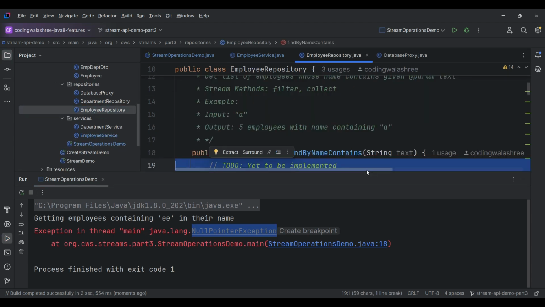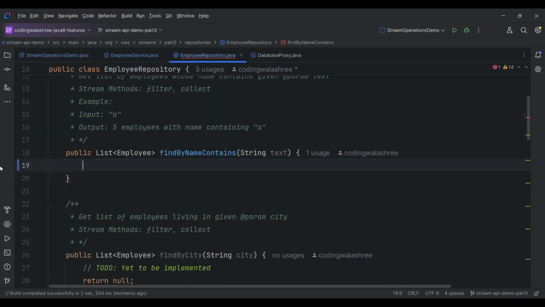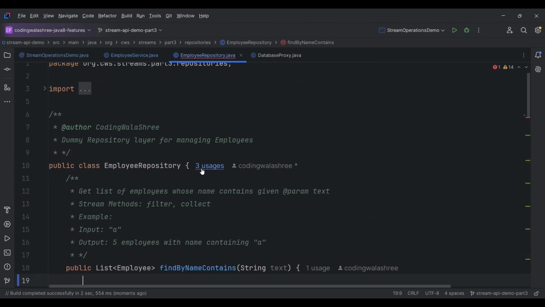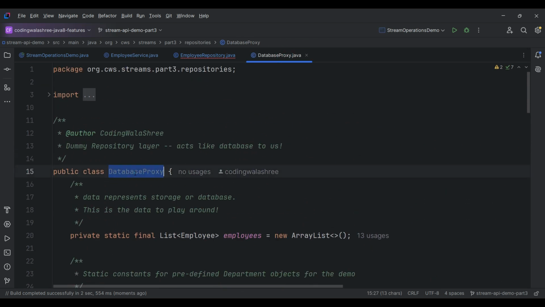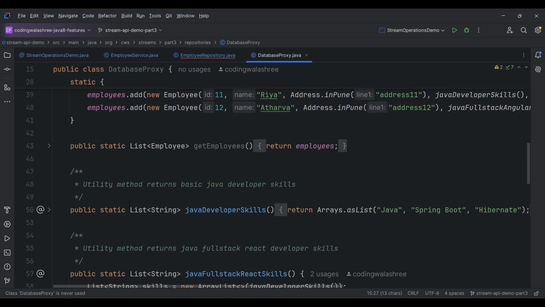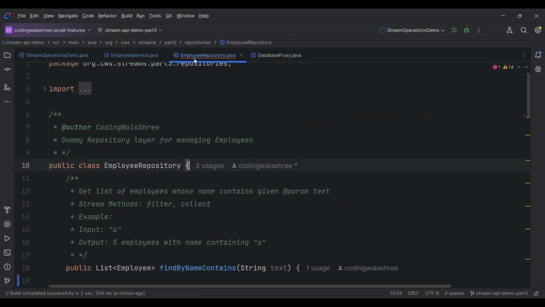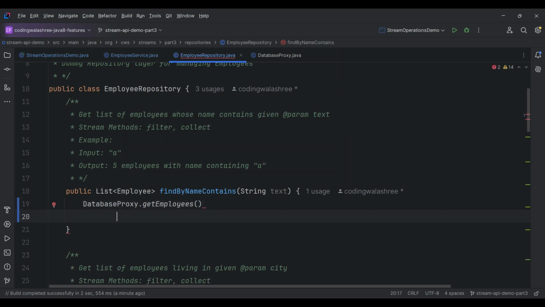We are going to implement this now. I'll remove this statement, and I'll remove the return null statement as well. We have an employee repository, and if you observe the database proxy class, it has a static field employees, but it is private, so you need to call the public getEmployees method which returns those employees. So I'm calling DatabaseProxy.getEmployees. I got all the employees.